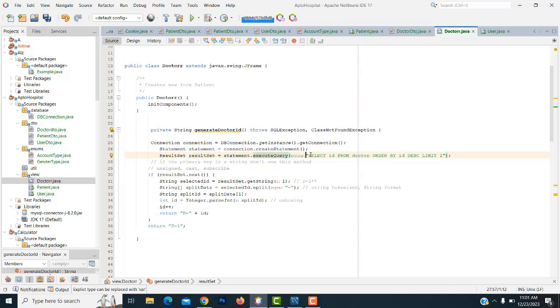This execute query we have to check. Select ID from doctor table, order by descending order, right? If you check like this, it will be checking the last insert ID of the doctor. So here still we haven't had any records yet.